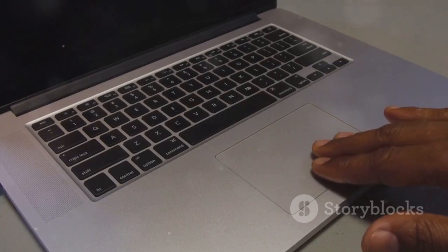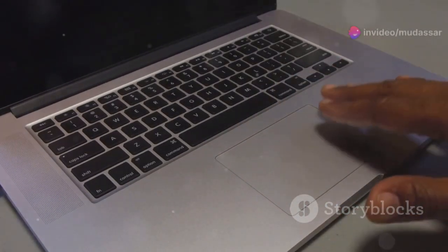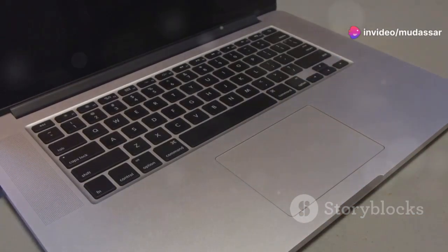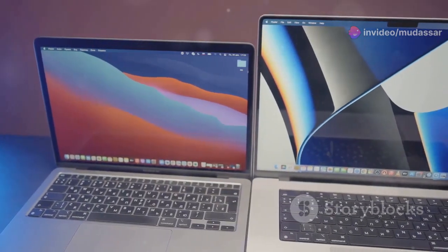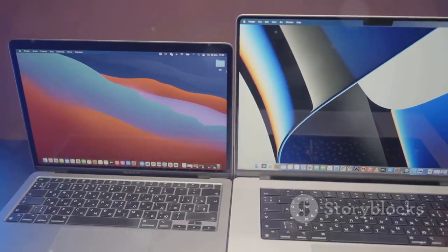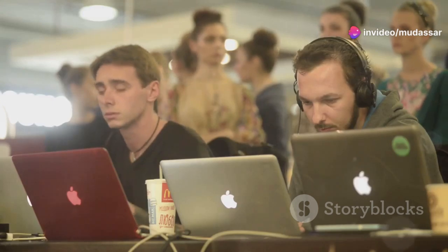Section 10. Conclusion. Enjoying your dual system setup. Congratulations. You've successfully installed Windows 11 on your MacBook with an M1, M2 or M3 chip. Now you can enjoy the flexibility of running both macOS and Windows 11 on a single device. This setup allows you to use the best features of both operating systems without needing separate machines.